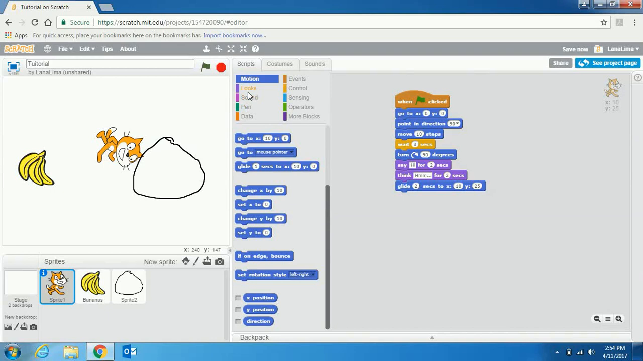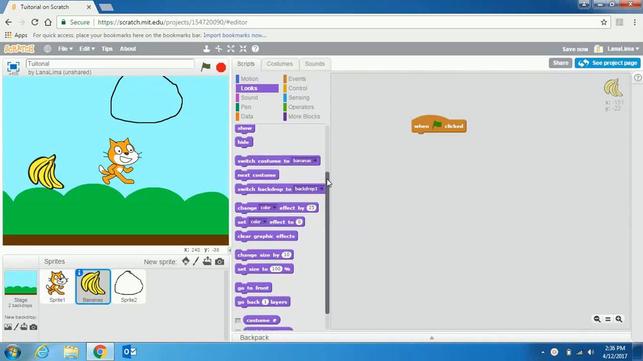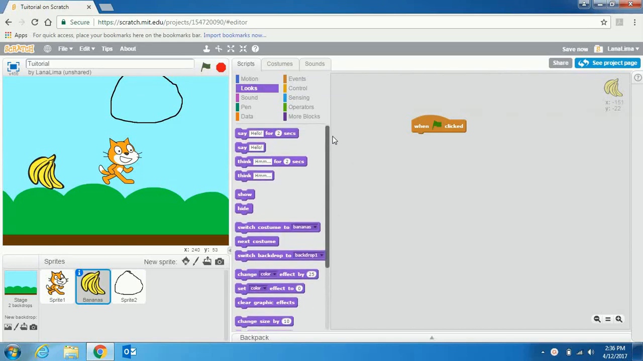Now Vanessa is going to talk about looks. So there's a lot of really cool things that you can do with the looks. So I'm going to be using the banana. So you can first of all change the costume and the backdrops. We've already gone over say and think, but we haven't gone over any of this stuff.